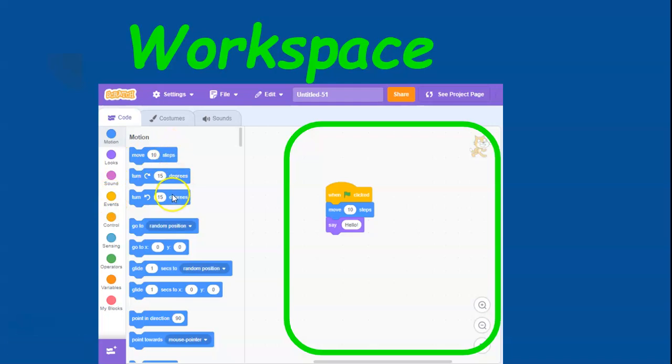Categories, toolbox, to the right of that is our workspace. You're taking blocks from your toolbox and placing them into your workspace. Here you can see we're programming the cat specifically to do something when the green flag is clicked. This is the workspace.